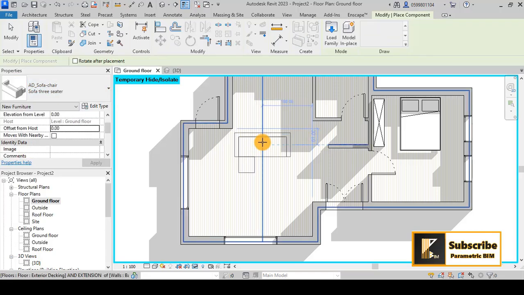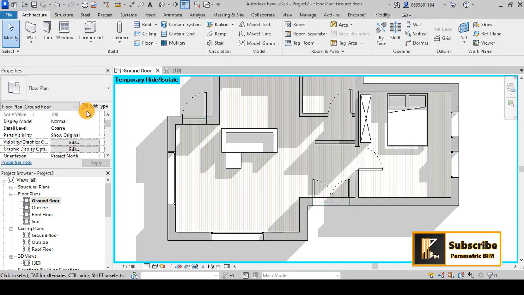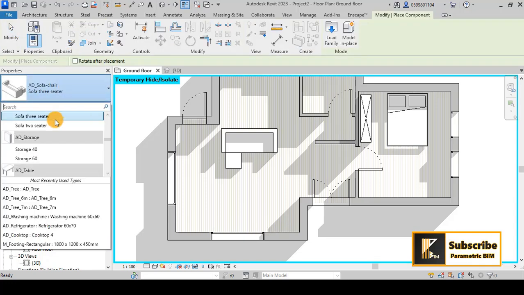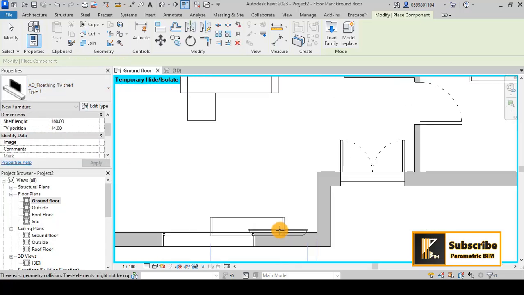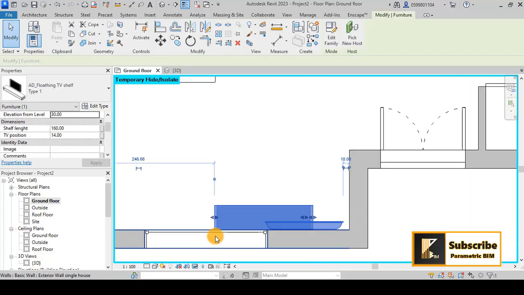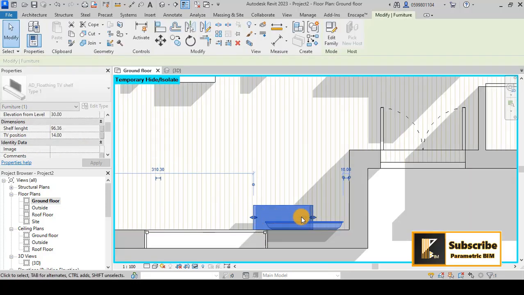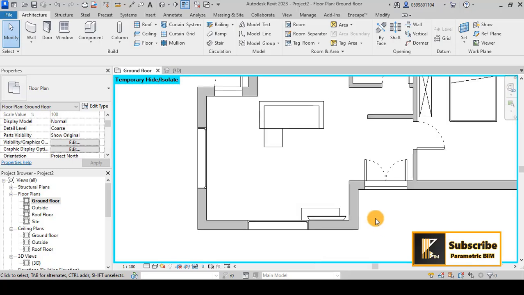I will put one here, and also I will bring a TV component. Maybe I have one here like that, and it is hosted in the wall, so I can play with that like that. Maybe it is good like that.